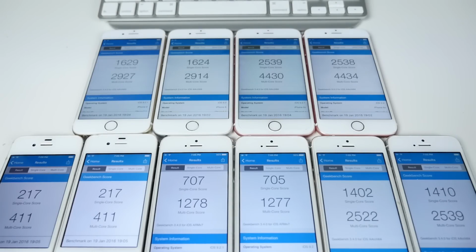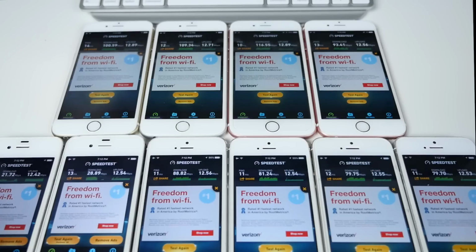Last test, just for the bonus, the Wi-Fi speed test. On the 4S, it was worse on 9.2.1. On the iPhone 5, it was better. On the 5S, there was no change. On the iPhone 6, it was worse. And on the iPhone 6S, it was better. So hit and miss here, guys, hit and miss.